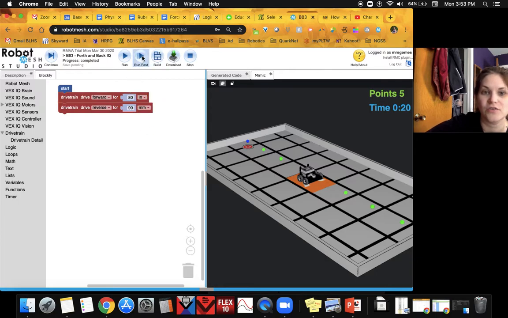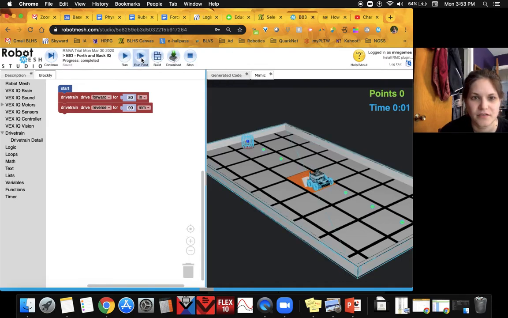And when you're in sandbox mode, something that's really nice is this button that says run fast. It'll run the program extra quickly, so you're not sitting there waiting and waiting and waiting for it to run. So it'll do its forward and then eventually backward, I think.